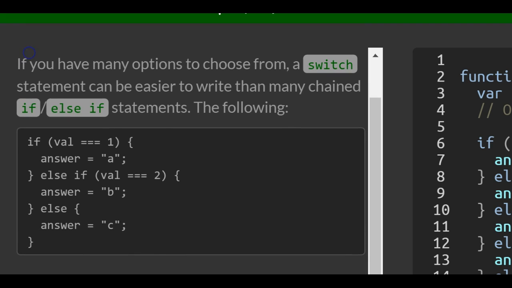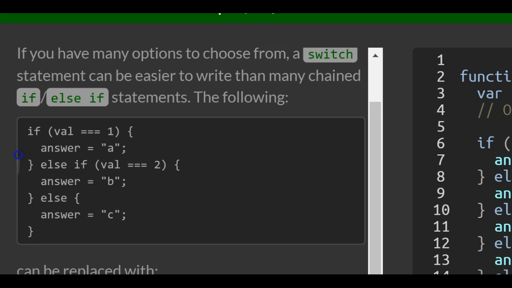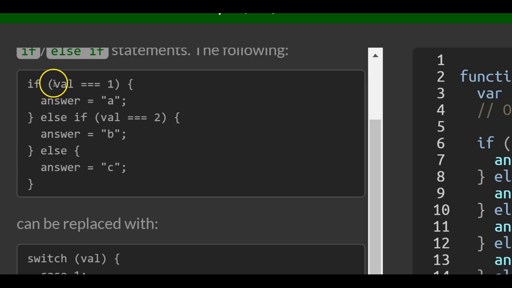If you have many options to choose from, a switch statement can be easier to write than many chained if-else-if statements. The following: if val is strictly equal to 1, run this code. It makes answer the string value of a. Else if val is strictly equal to 2, then answer is given the string value b. Else answer is given c.